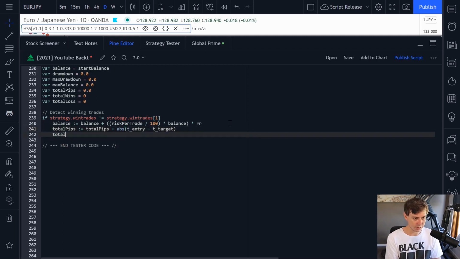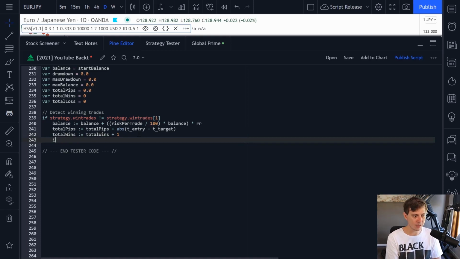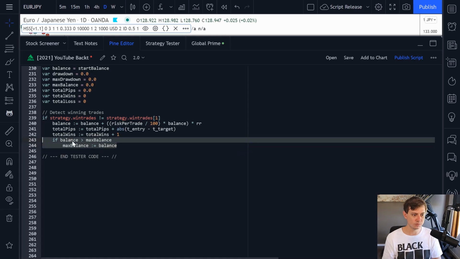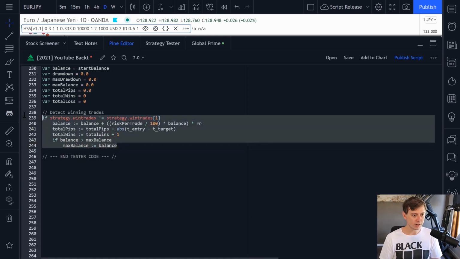Next up, we need to increment our total wins tracker by total wins plus 1. We'll just add 1 to our win counter. And then we need to check if our account balance is greater than our max account balance, then we need to set max balance to our current account balance. And this is used for tracking our drawdown so that we can see how far off we are from our new equity high. So that's it for tracking our winning trades.